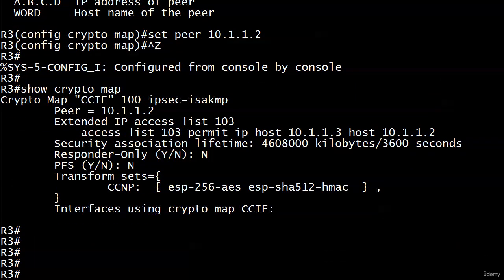Now, you'll notice it says at the top there, crypto map CCIE 100 ipsec-isakmp. The peer is 10.1.1.2. There's your extended ACL. It even shows you the contents of the ACL. So this is a great verification command and a great troubleshooting command on top of that. And we're going to leave a couple of the options alone here.